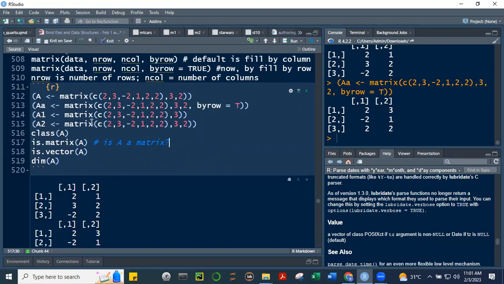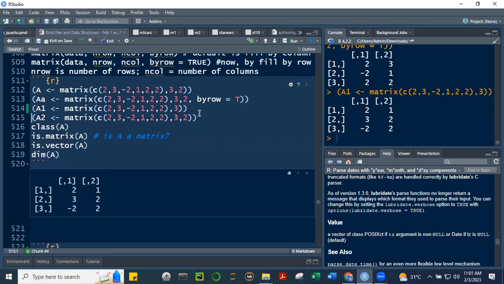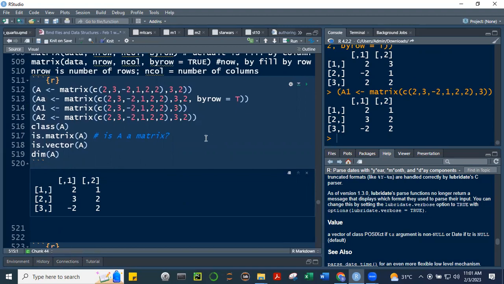Okay, how about this? A1. Hindi natin define yung columns, no? Hindi natin define. Pero it will still run A1. Bakit? Kasi understood na ni R na kung 3 yung rows, 2 yung columns, no? Okay. Right, so dito 3 and then we did not specify the columns. What if we don't specify the rows?